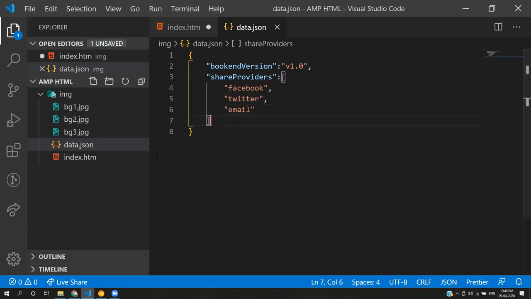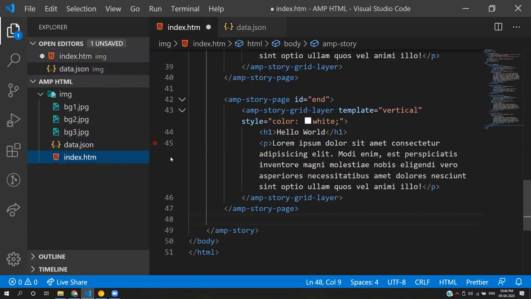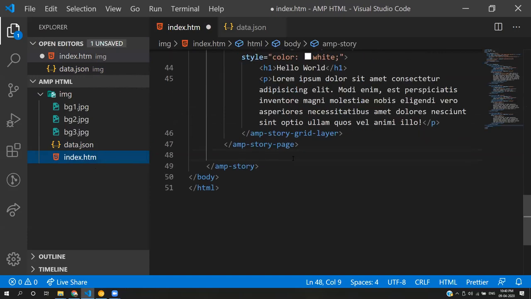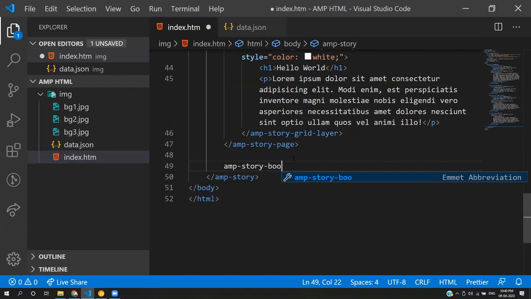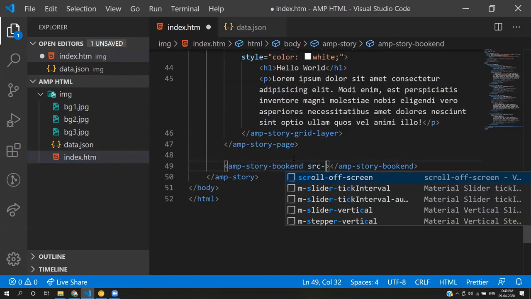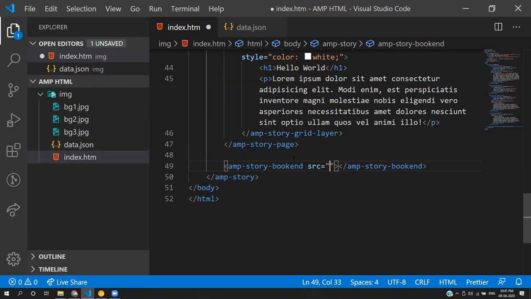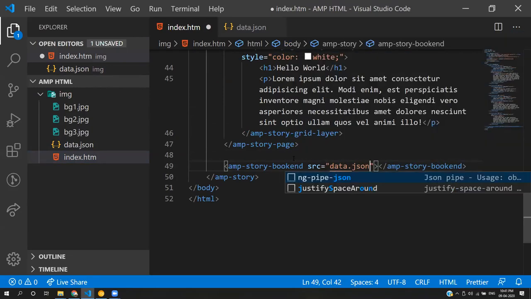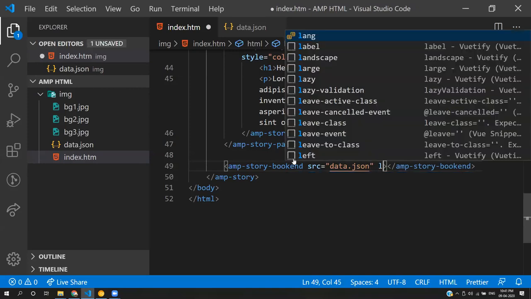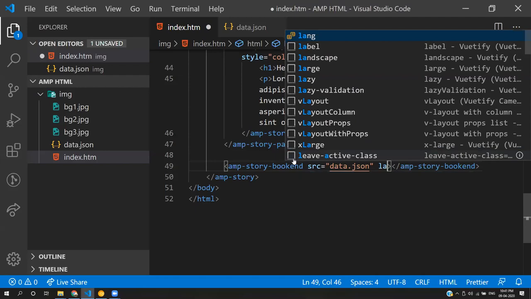Okay. So I want to add this bookend into my page. So before closing the AMP story, I'll just use amp-story-bookend and I'll pass the src attribute. So src, and we'll pass data.json. Okay. And we'll pass layout equal to nodisplay for starting.